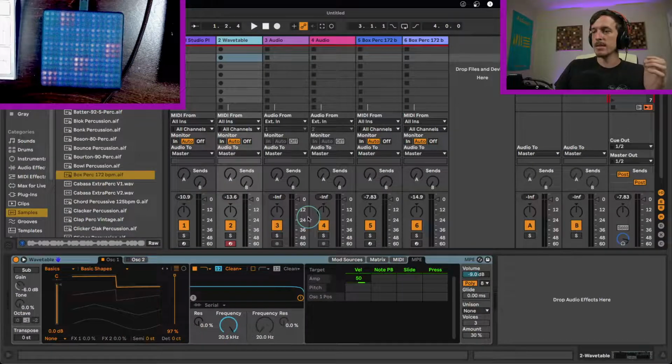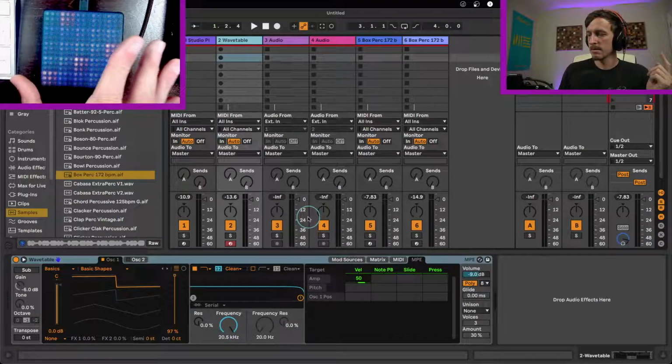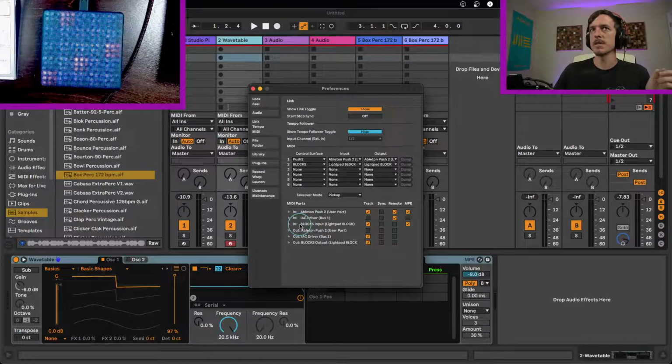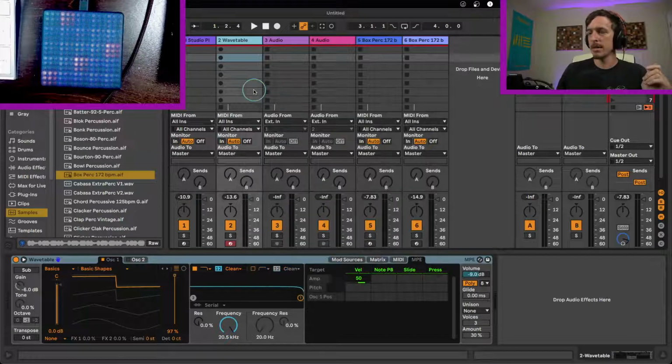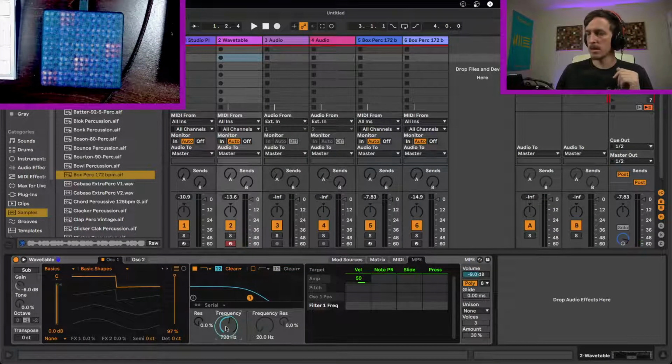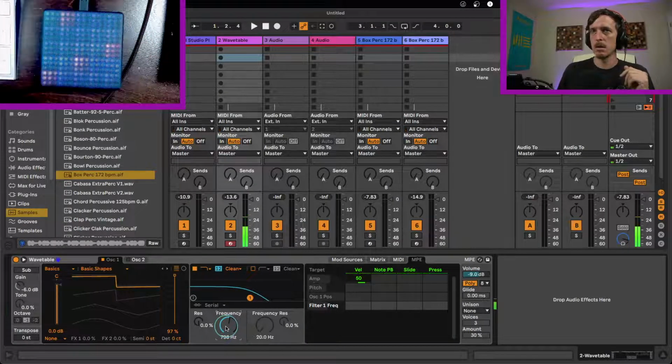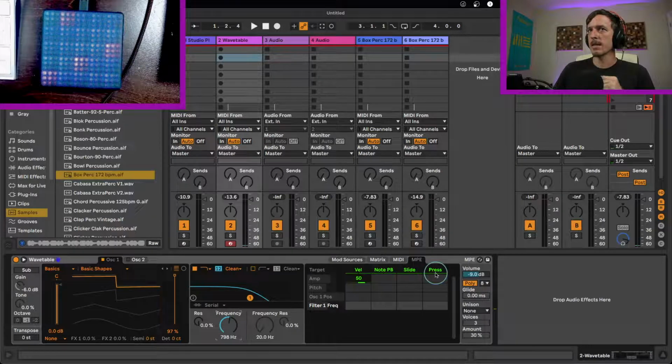All right, so jumping back to the Roli block here. What I had to do is go into the preferences and make sure MPE was turned on for the input from the Roli block. Now that I've done that, hopefully, I'm going to filter this a little bit so it's not quite as annoying. Cool, so we can see we're getting channel pressure, polyphonic aftertouch, and we get the slide control.